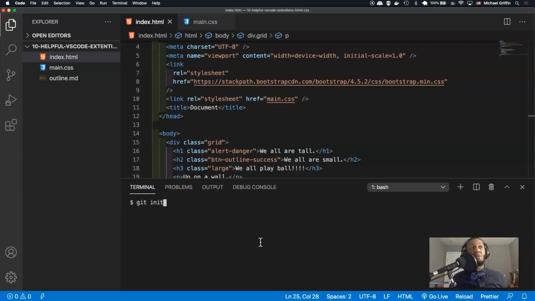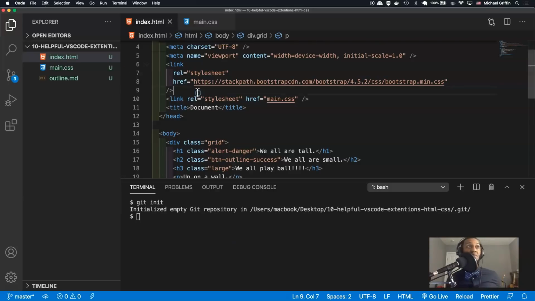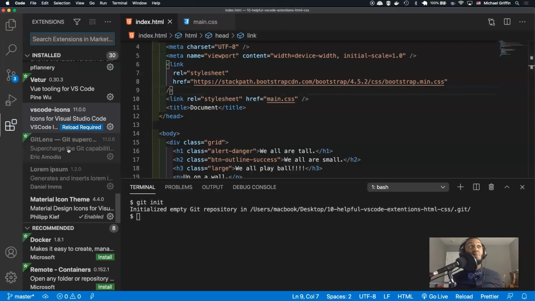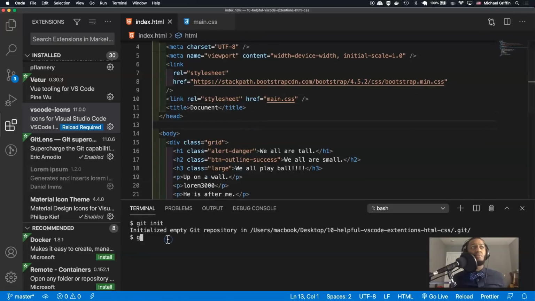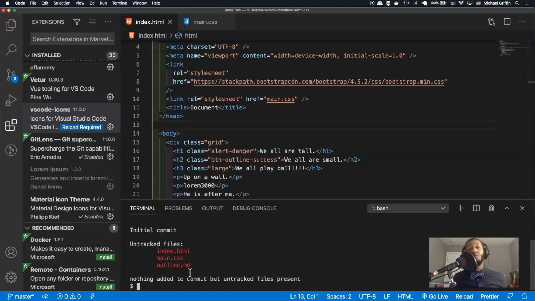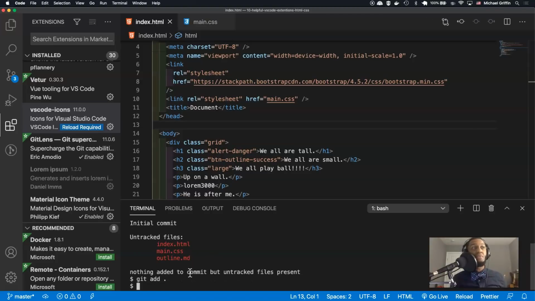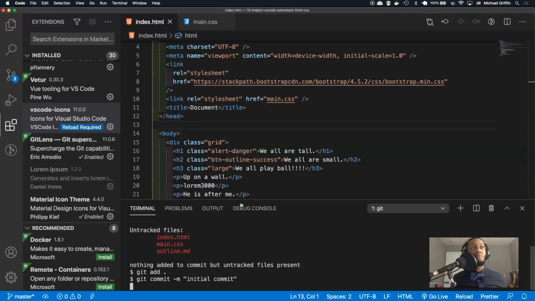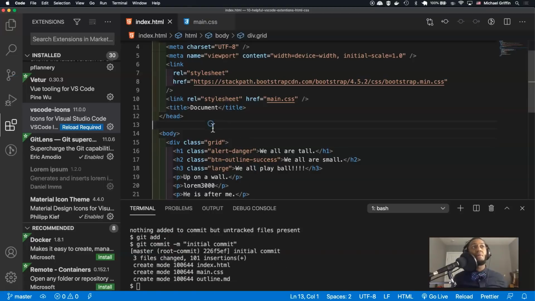So I'm going to do a git init. I initialized an empty repository, and I'm going to install GitLens. So I'm going to enable this. Then I'm going to do git add . to add everything, and then git commit -m "initial commit". And then I'm going to make a change.